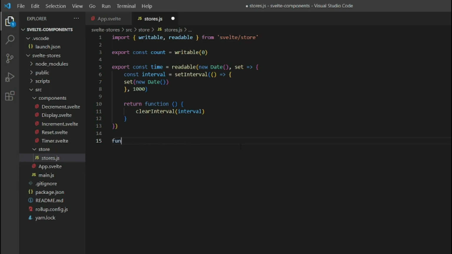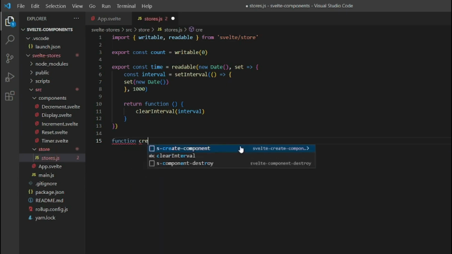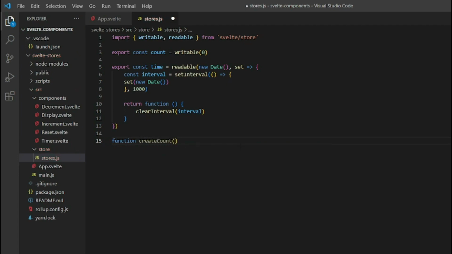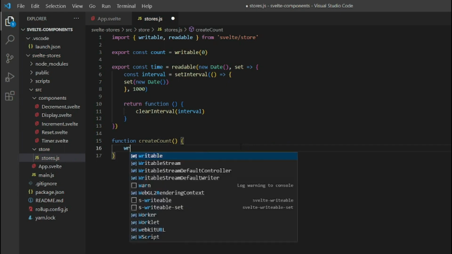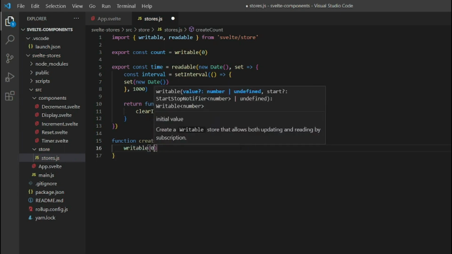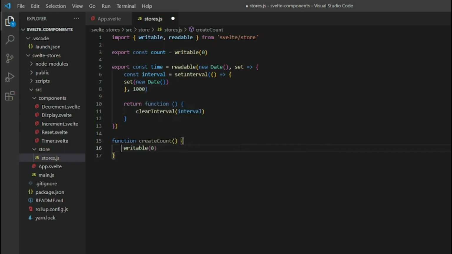Let's begin by defining a new function. So function createCount, and within the function, let's call the writable function. To create a store, let's pass in 0 as the initial value. We know that writable returns an object with 3 methods. Let's destructure them. So const subscribe, set and update is equal to writable, but we won't be returning these properties.